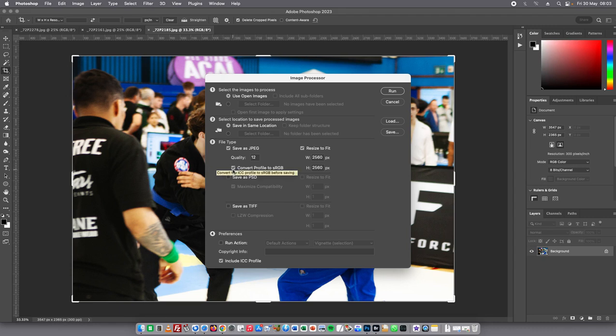And always tick this, convert profile to sRGB. This is the color space. I say always tick it because that's the right color space to use for a screen. Sometimes you may be given photographs from a photographer that might be in CMYK or Adobe RGB. Those color spaces don't always look great on screen. So get in the habit of doing this. Tick resize to fit if it isn't already, and here's where you can put your new pixel values in. Now I've already got here the same value in each, 2,560 pixels.